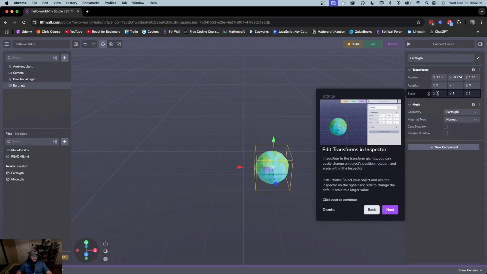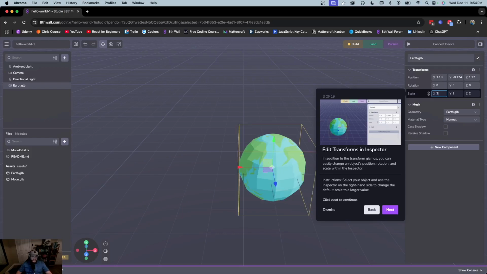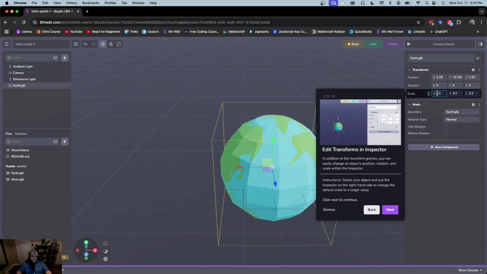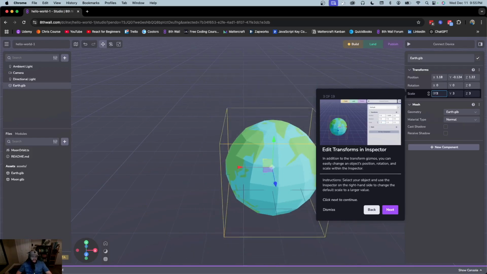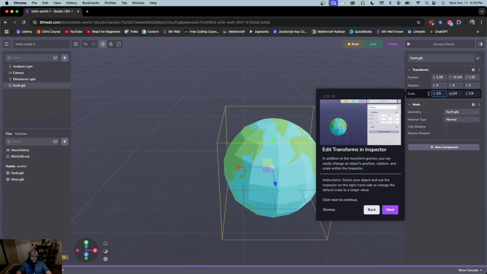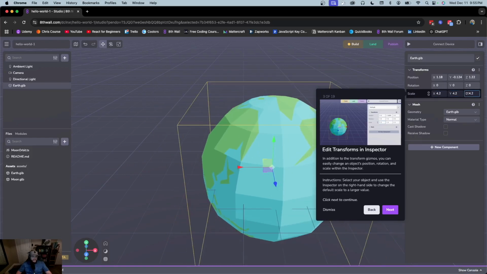It is also showing us how to increase the scale. So we can change these values right here. That'll increase the scale of the object. You can also hover over the X and move back and forth. If you click, that'll increase the scale too. Does the same thing on Y and Z.